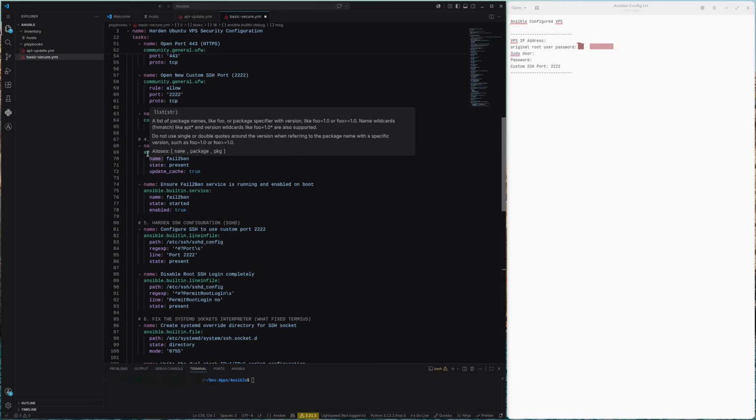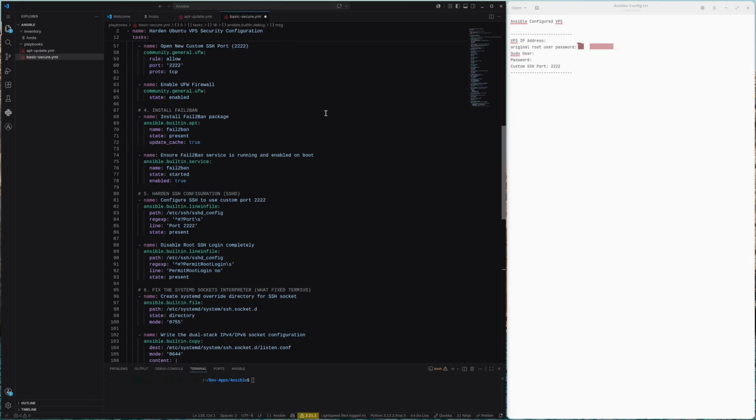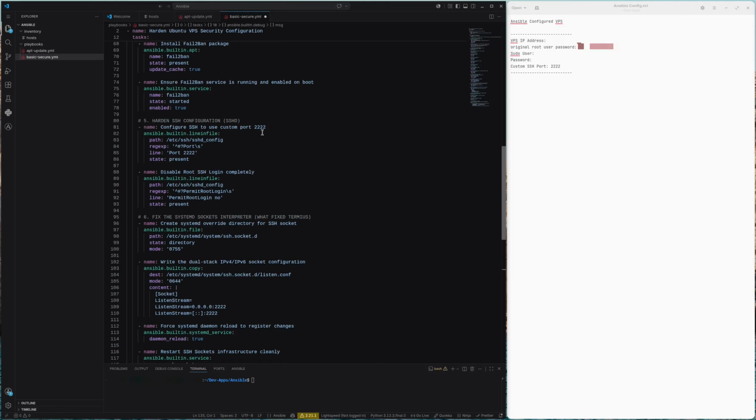And for that, we're going to ansible.builtin, apt module, name of the package, state present. Yes, we want that to happen. And then we want to update the cache, right? Again, we want to start fail2ban on boot. So we go to the service module, state started, and enabled true. So fail2ban will start on boot. Here we want to tell Linux that we have changed the port from 22, which is the default, to 2222. We want to tell our OS which port to listen on.